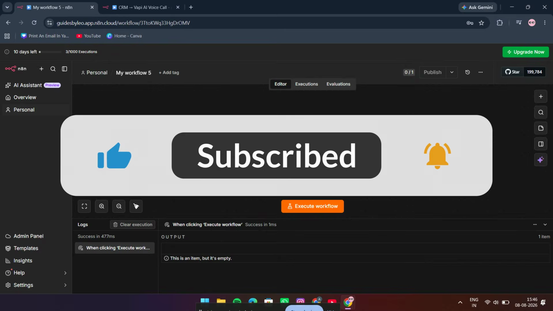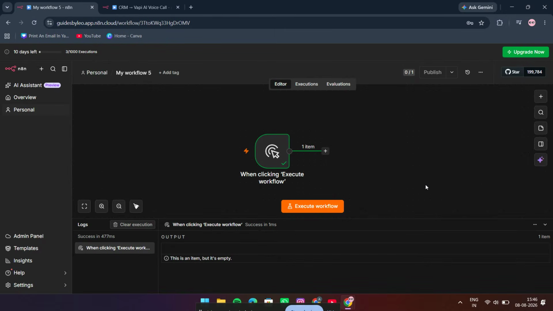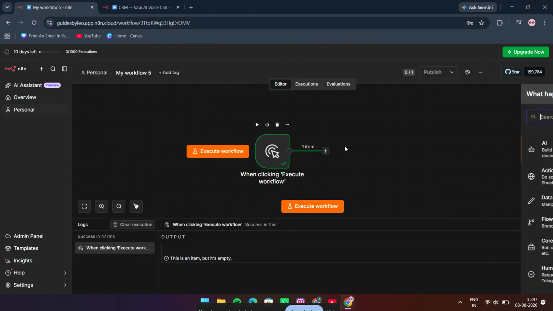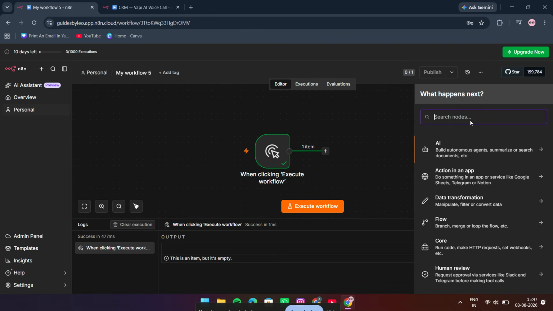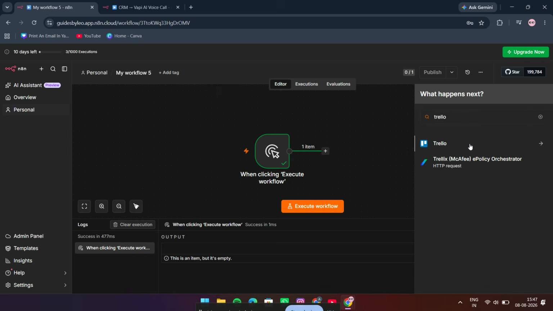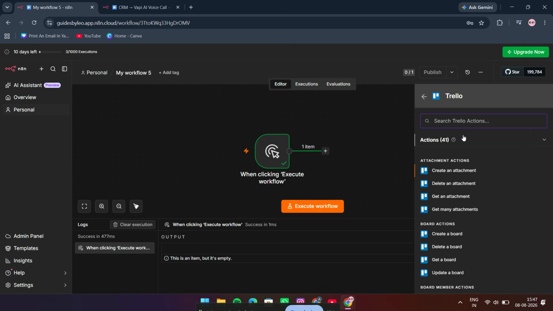First, open the workflow in N8N that you want to use. This is where your automation will live, so make sure you're inside the correct workflow before adding anything new. Once you're in the workflow, look over to the Nodes panel. From the Nodes panel, search for Trello and choose the Trello node. This is the node you'll use to connect N8N with your Trello account and perform Trello actions inside your automation.